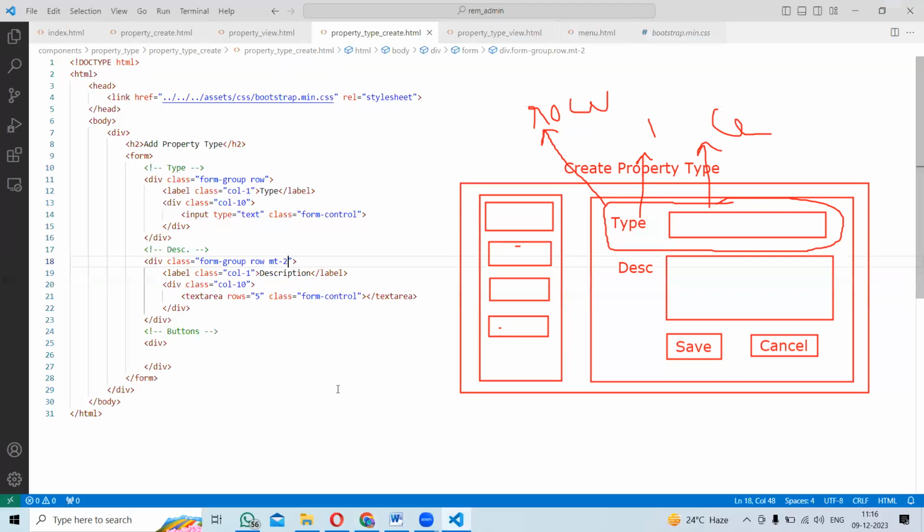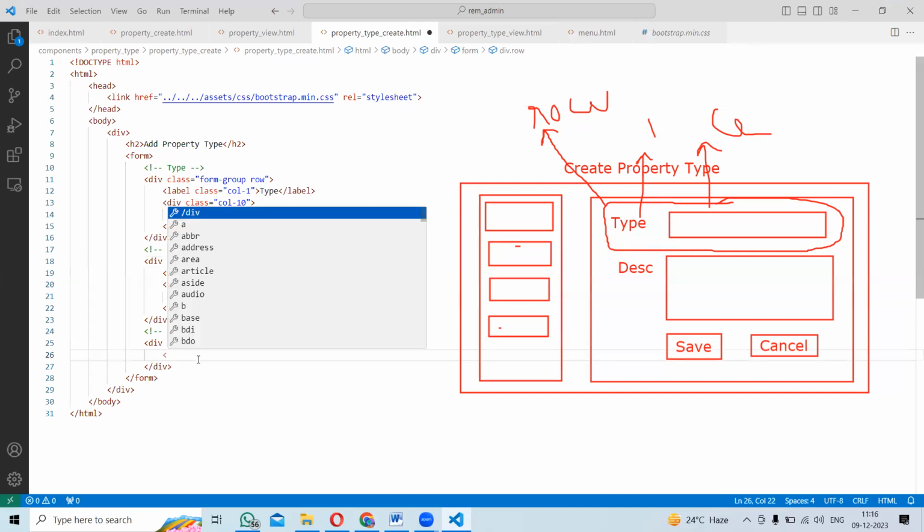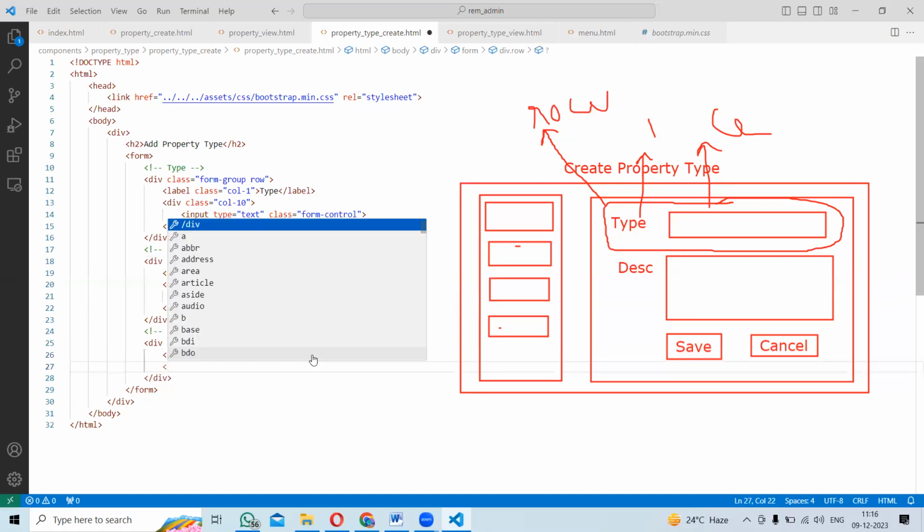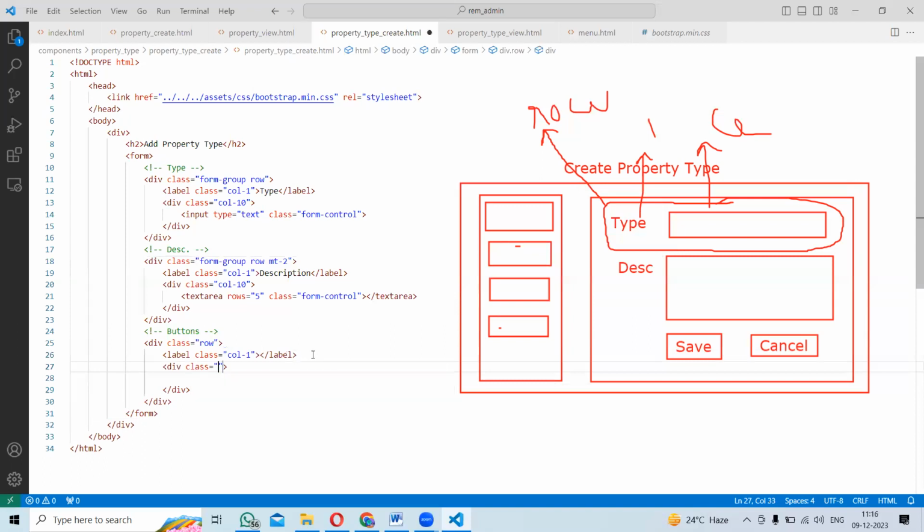Okay. Next, I need to create buttons. For these buttons, see the requirement. So below the description, I want the empty space. So according to this text box, I need the buttons. So again, I need to go for a rows and columns system. So this is my row. First a label, take it as a label or a div. Okay, label. What is the class? col-1. But don't add anything. It will provide you a space. Next, take one div. What is the class? col-10.